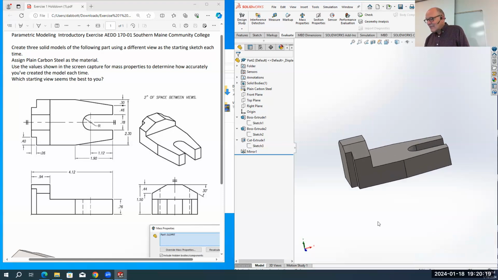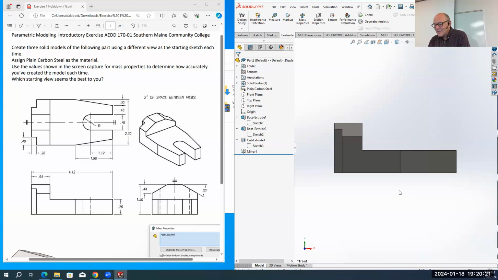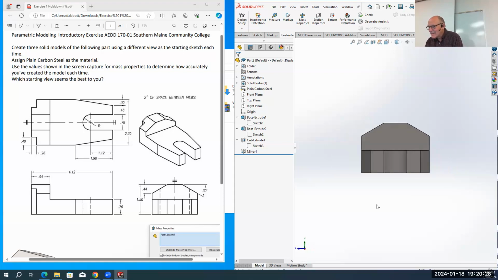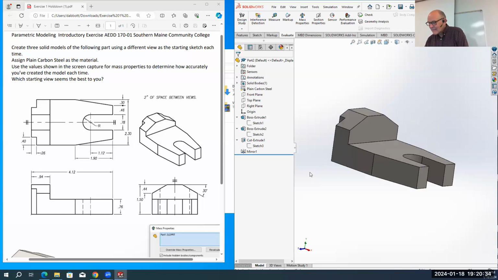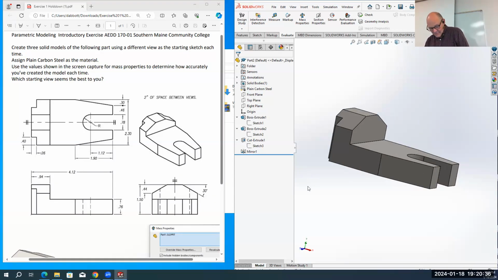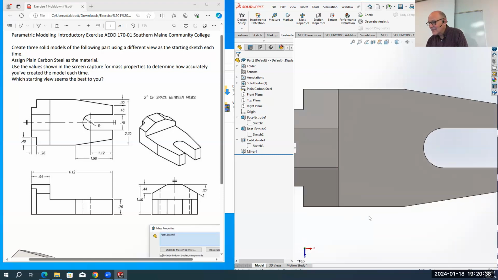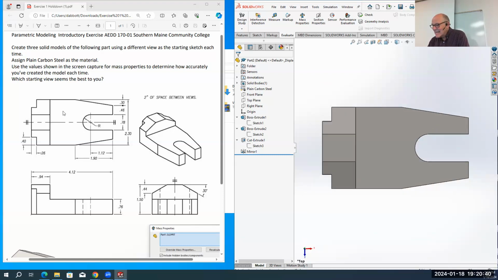So I can take a look at it from the front. And if I look at it from the front and say, all right, how does that look from the front? Well, it looks pretty good. If I look at it from the right, well, that looks pretty good as well. Maybe that doesn't look quite right. If I look at it from the top, space bar, looking at it from the top, it looks like that.